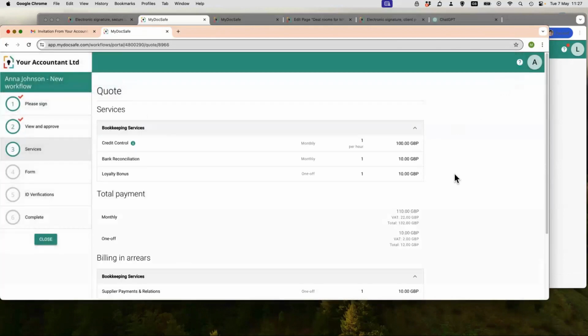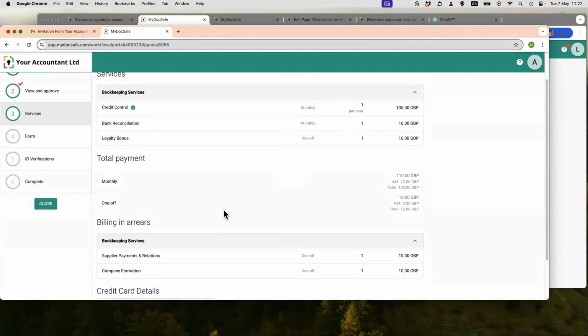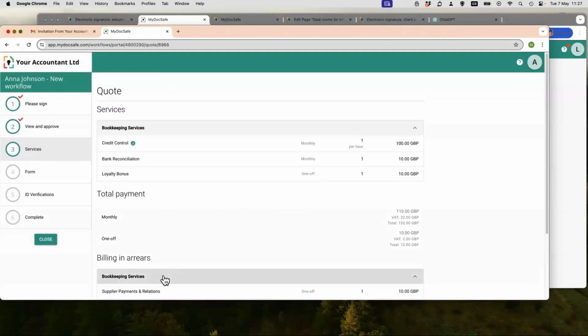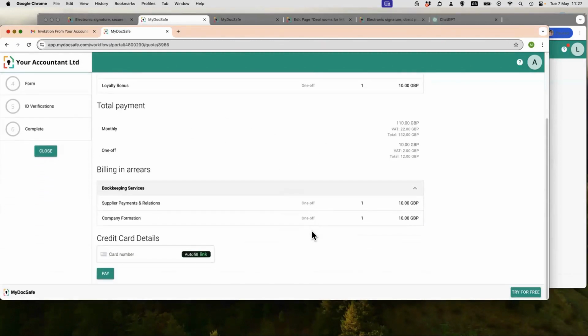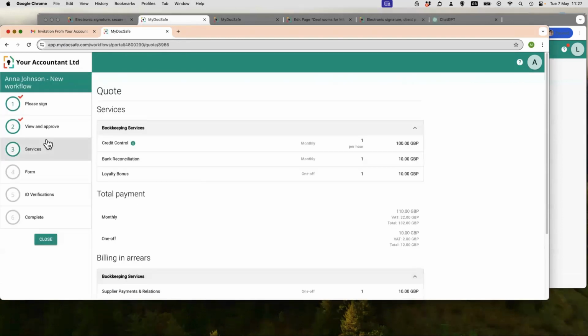And here I can see the quote. It's been assembled for me. As you could see, there are two elements to it. There are things that I want to set up a payment for straight away, and there are billings in arrears. And I can actually go and provide my credit card details straight away and pay. And then I'll move on to the subsequent elements. So as you could see, the system is extremely flexible.